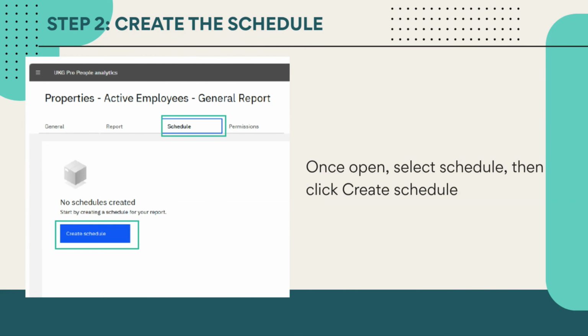Step 2. Create the schedule. Click on the Schedule tab, then click Create Schedule.